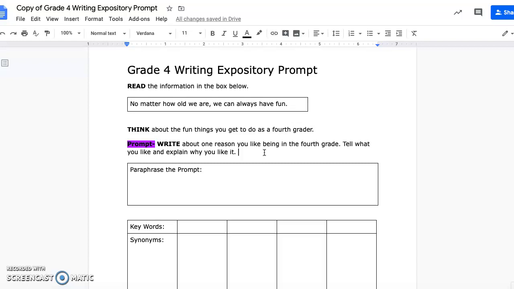Next, I need to figure out if they're asking me to talk about a person, a place, a thing, a character trait, what's going on. So it says write about one reason. A reason is a thing. So up here, I want to go ahead and identify that we are talking about a thing. And I'm going to go ahead and highlight that as well. So remember, we do this so we have a roadmap to know where we're going with this essay. Okay?